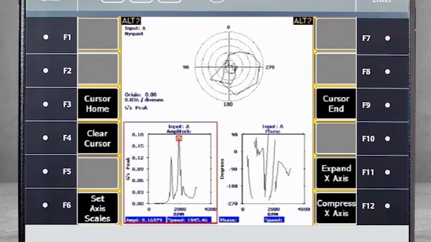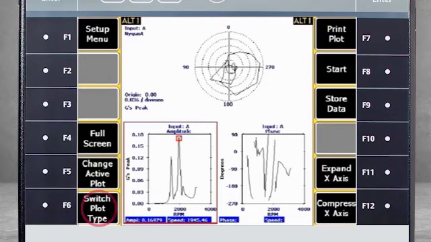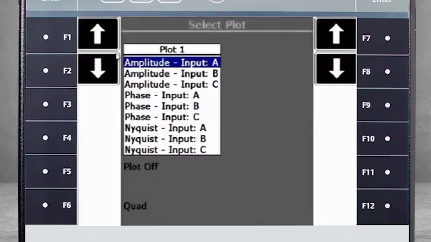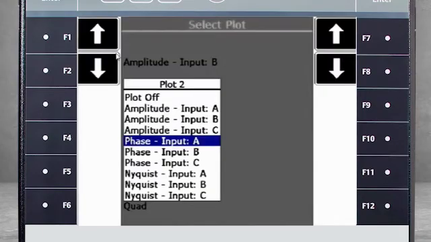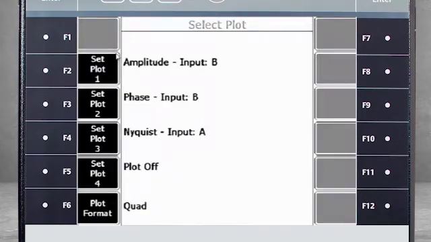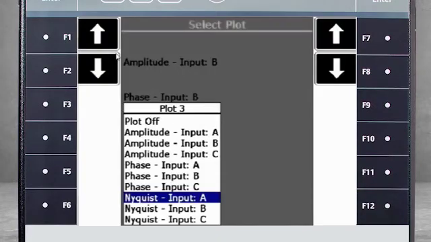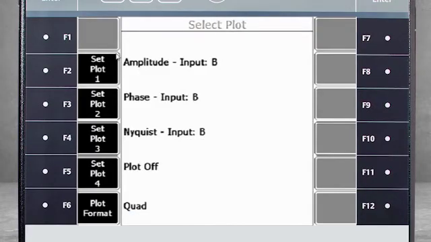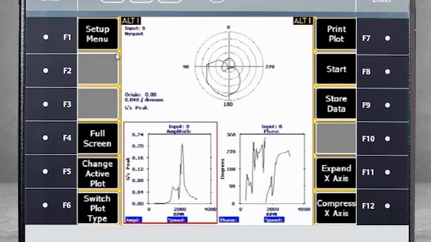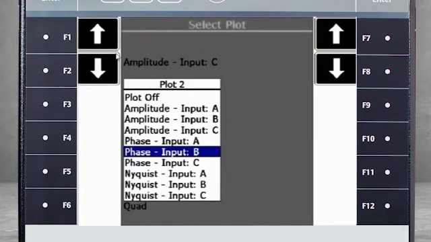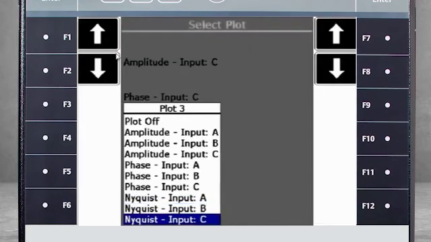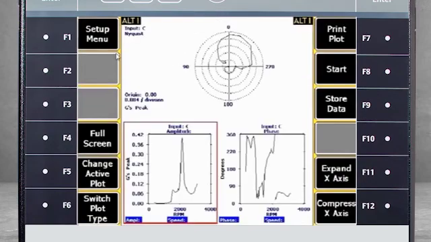Go back to the options on the Alt-1. Select F6, Switch Plot Type, and you can make the same changes using Channel B data. And of course, you can also do the same with Channel C. All of this data can be stored in job mode.